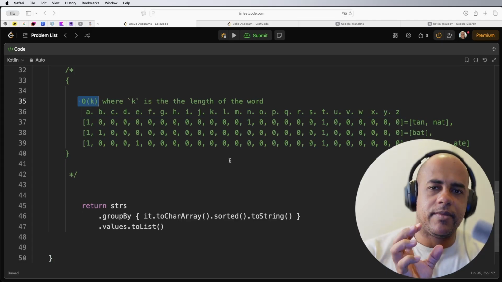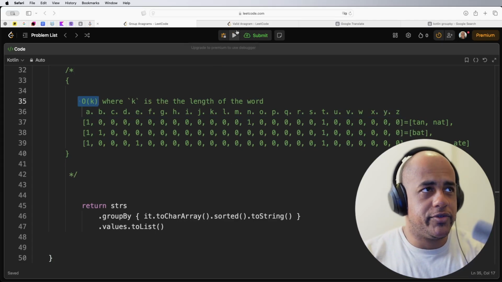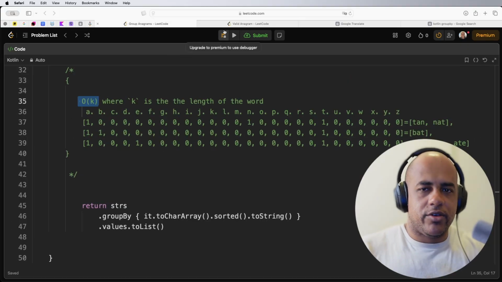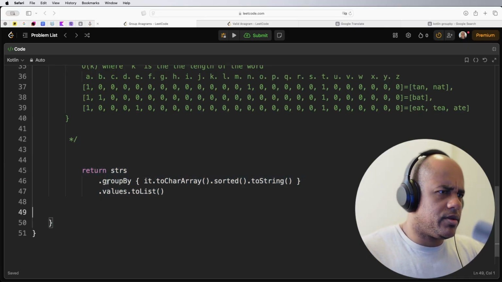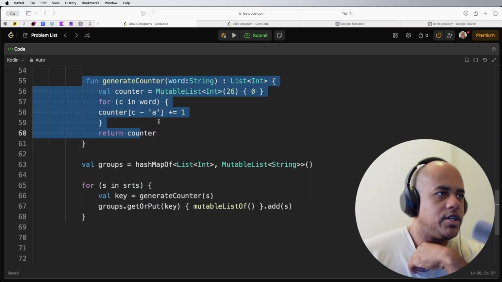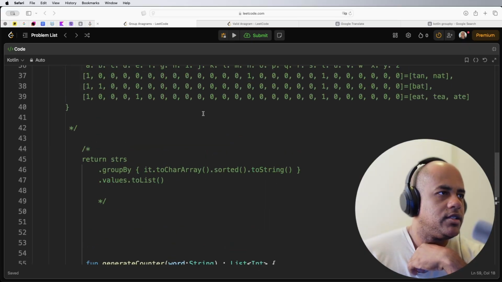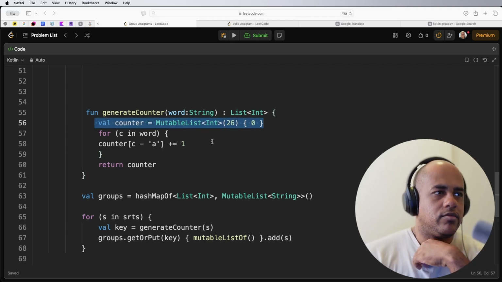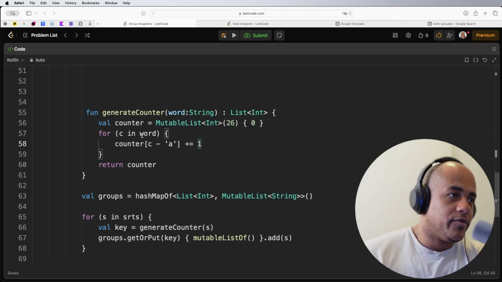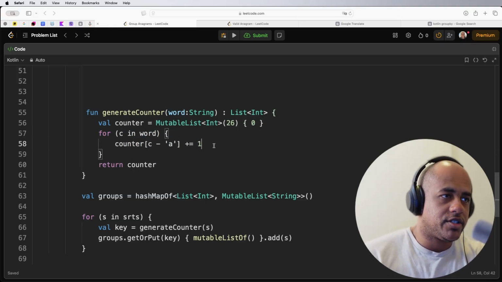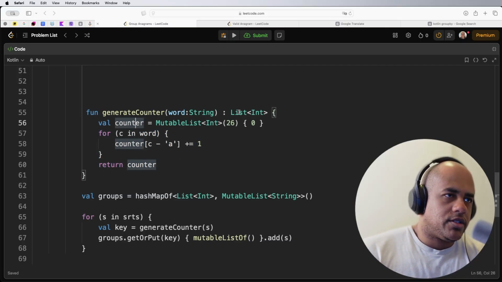Well, this is the advanced approach we use to improve this solution over here. So this is why we need to understand this technique first in order to improve this implementation. So let's go over the code for this implementation. Here we have the function that generates the counter. As I said, we declared a mutable list with 26 positions, all filled with zeros, and then we iterate over the word. For each character, we just count the characters within this word over here, and then we just return the mutable list as a list of integers. This is how we generate the counter.